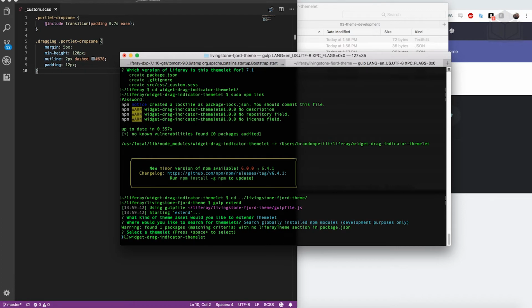All right, you'll see the widget drag indicator themelet is available. For this, I'm going to hit space right next to it, and you'll see that it's going to select it. This might be a little bit of a different experience for those of you who are on Windows. Once I've done that, I can hit enter, and it's going to plug my themelet into my theme.